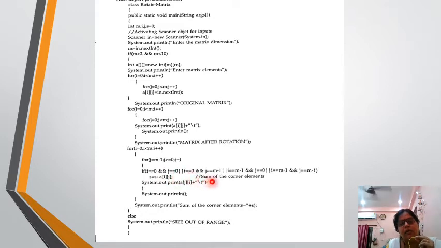Okay, then the sum of the corner elements we have to print, and we will get a rotation of the matrix. See, here we will print the rotation of the matrix. Each element will be printed. Okay, here we are going to get the sum of the corners of the matrix now.